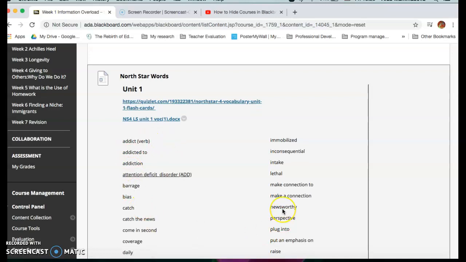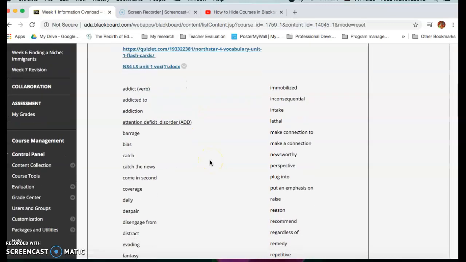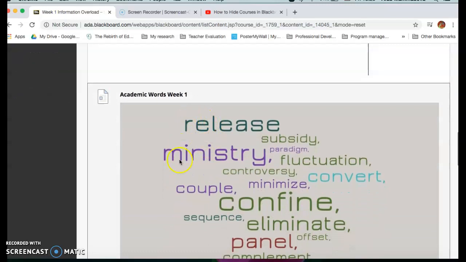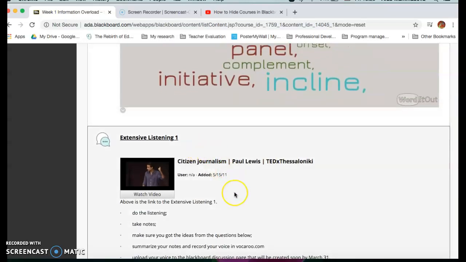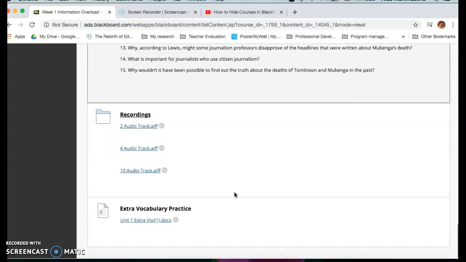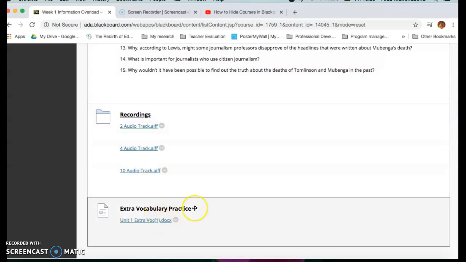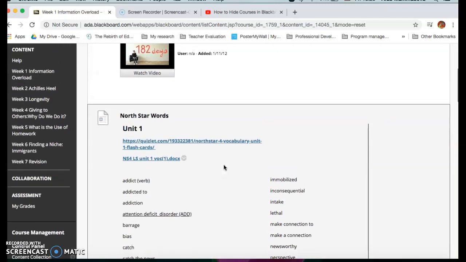The vocabulary of the same level, of the same topic, is uploaded here, and there are some tasks to practice this vocabulary that the students can access. Academic vocabulary is also organized in this format and uploaded there. Extensive listening for that particular week. Some extra recordings to practice listening, some extra vocabulary practice tasks. So these are all here.